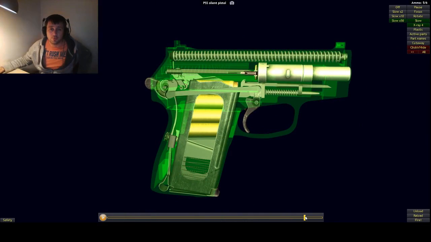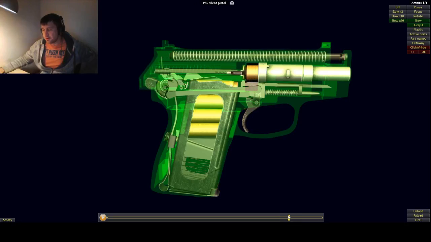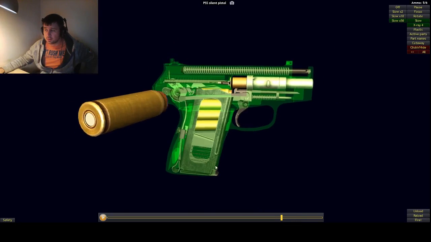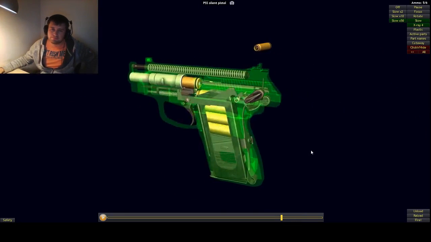We have a lot of users who help us to build models. They have some of the guns we build and they make photos for us. Sometimes manufacturers contact us and we work together, so it happens in different ways.